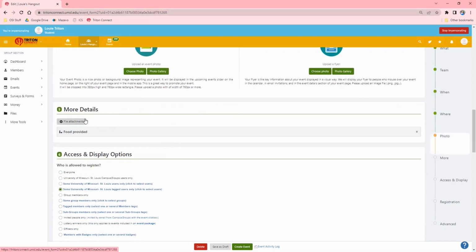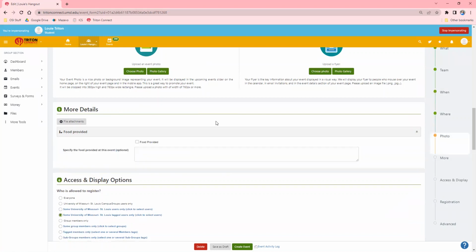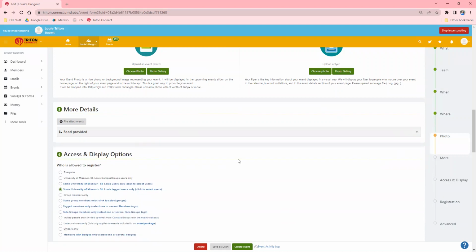You can attach files to your event if necessary. If you're providing food and you want to make sure people know, you can check food provided, and then you can put what food you're having if you want to get that particular.